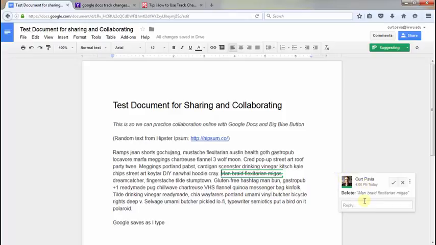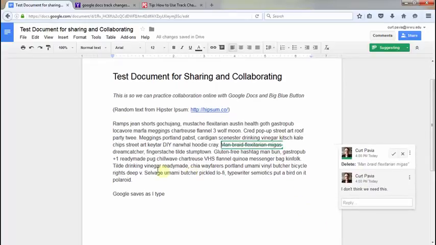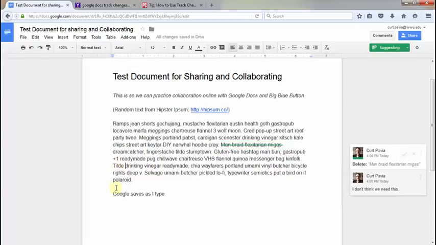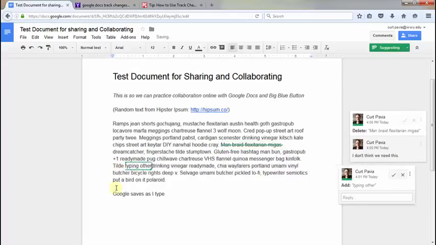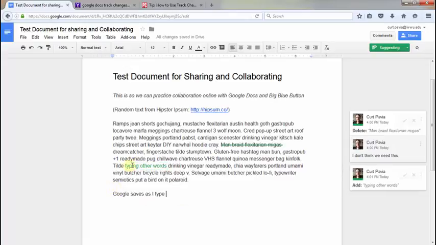It shows that I'm the one who wants to delete that phrase, and then somebody can come back in here and say accept that or decline that. And I can even put a comment in here saying like I don't think we need this. I can also come in here and start typing other words, and Google will save that in a different type color, and it shows the change here, the suggestion.